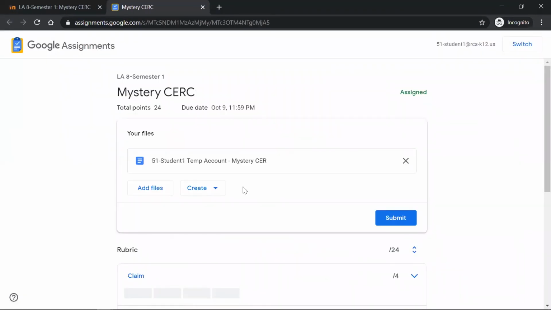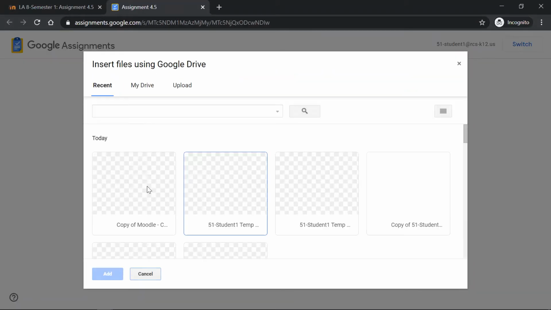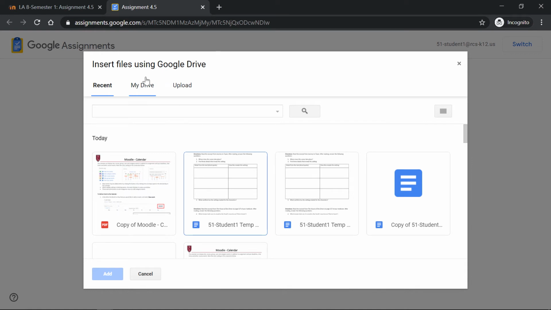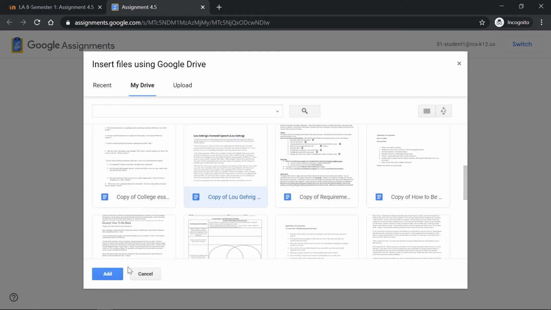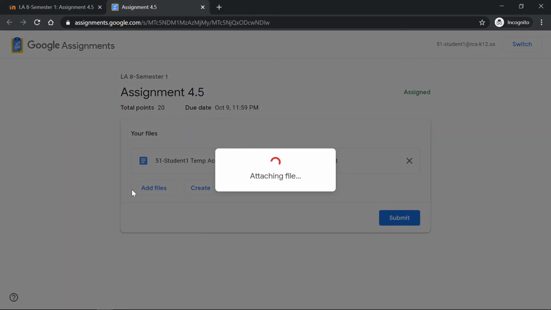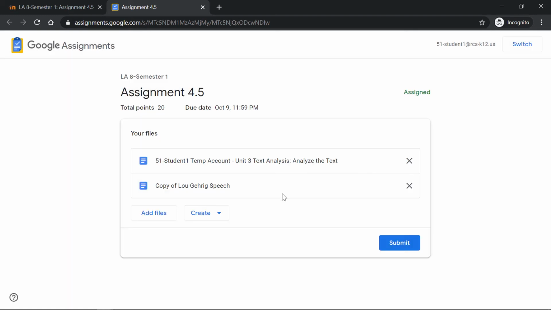Students also have the option to add additional files. So they can look for files that they have inside their Google Drive to upload. So if you only attach maybe directions for them, they can add the specific file that they created here, and it automatically gives you share permission to see it.